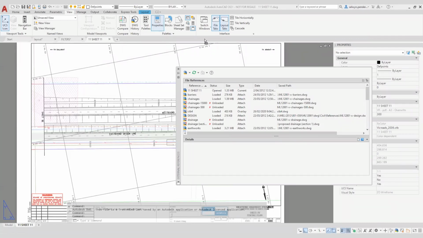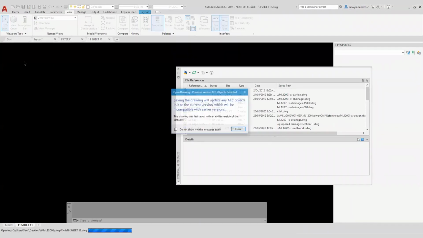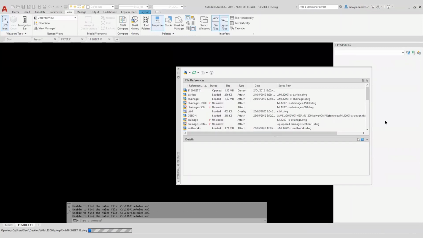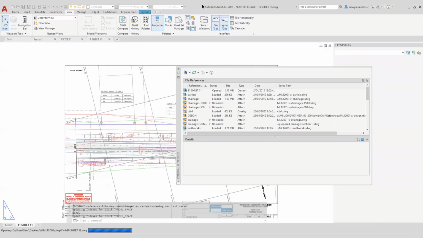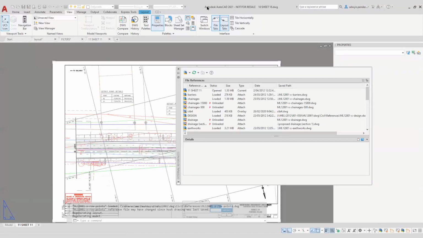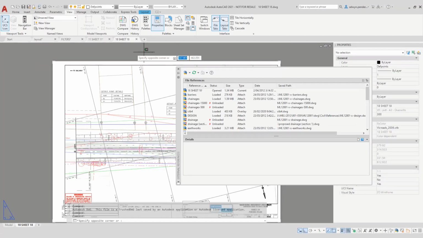When I'm dragging a drawing into AutoCAD, I don't drop it on the window. I drop it on the title bar up the top here. And when I do that, it opens the file. If I opened it into the drawing window, it would insert the file into our drawing. So if you want to open a drawing, just drag it and drop it onto the title bar at the top. So we've got our next drawing open.